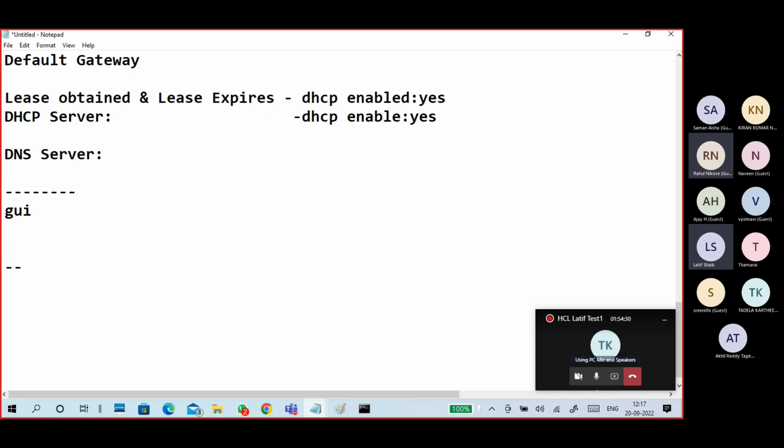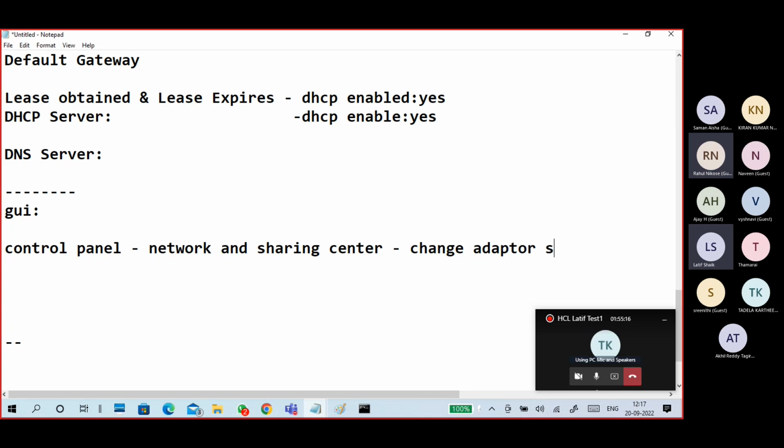Normally in a GUI, a graphical user interface, not a command prompt, we can go directly to adapter settings. In a Windows system we use the graphical user interface. First of all, you have to go to Control Panel, then Network and Sharing Center. In that, click Change adapter settings. It opens the Network Connections window. There you'll find your NIC.